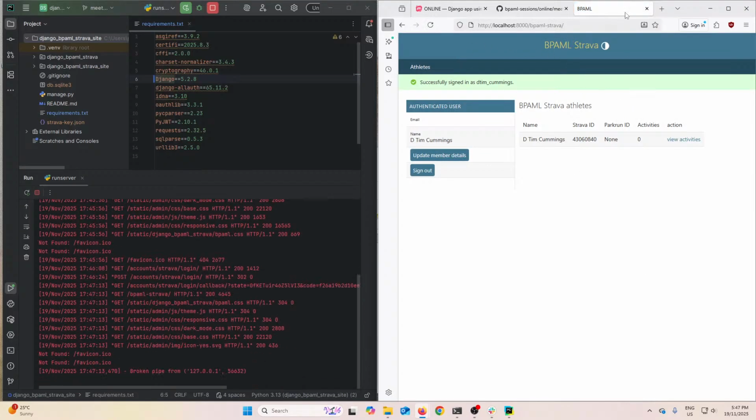So it's redirected. Google redirected back to Strava, and then Strava redirected back to our app, and then it's created a new user in our app called Tim Cummings, which it got from Strava, and it's put the Strava ID in there. It doesn't know the parkrun ID, and that's our app. So the authentication is working from where we were last time. So that's all good news.